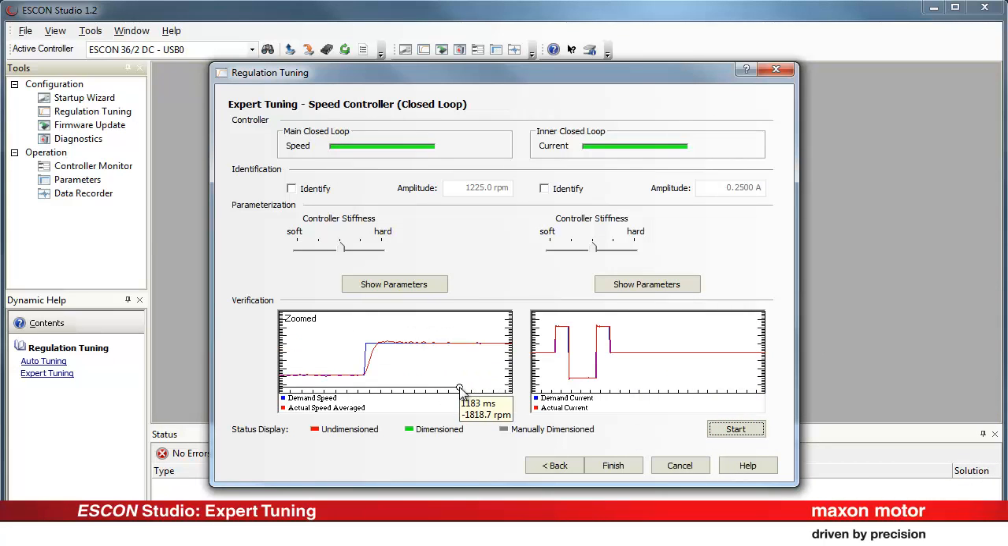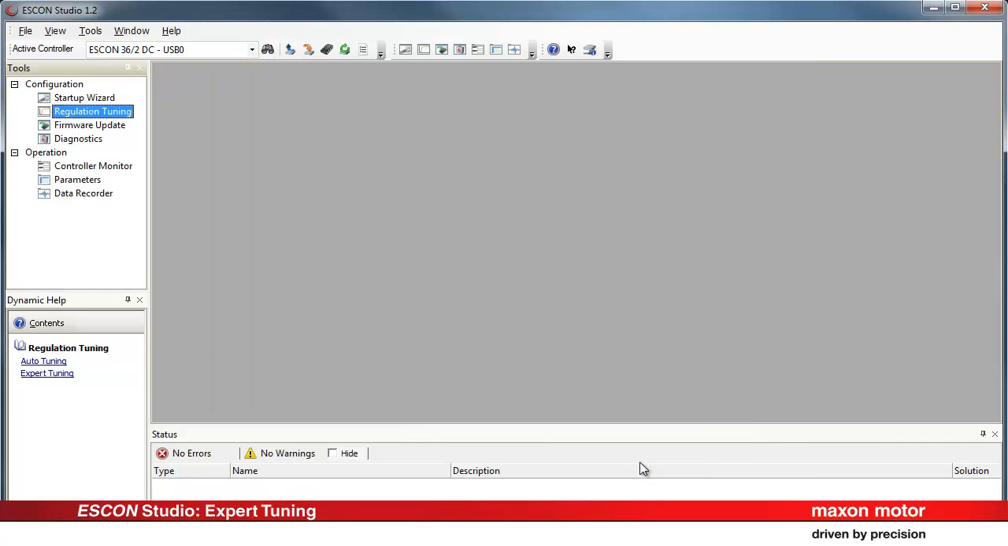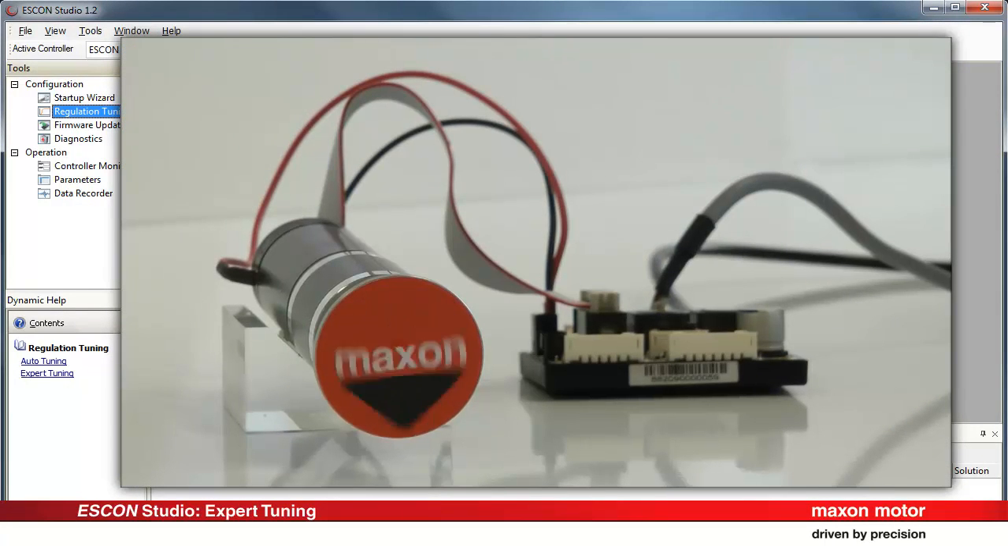Parameterization and verification can be repeated with different settings of the stiffness. Pressing the button Finish saves all the tuning parameters permanently on the ESCON device. That's all to be done in Expert Tuning. ESCON and motor are now ready for precisely responding to speed and current commands.